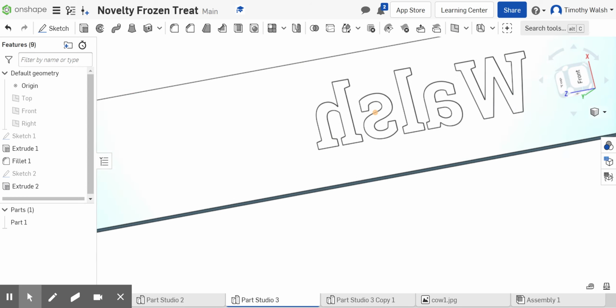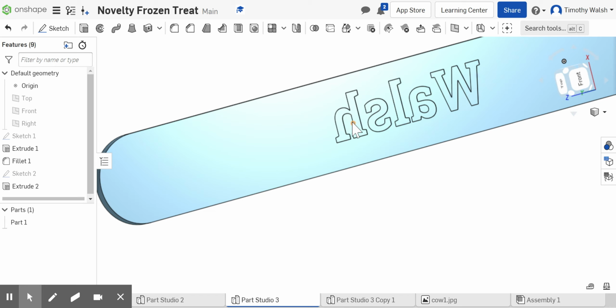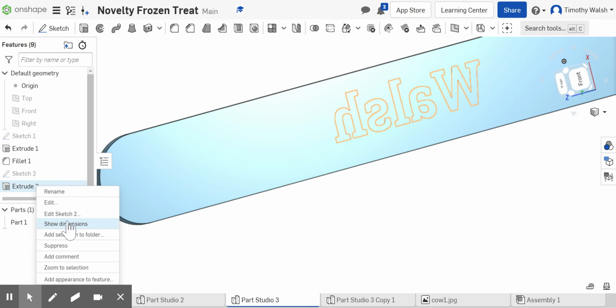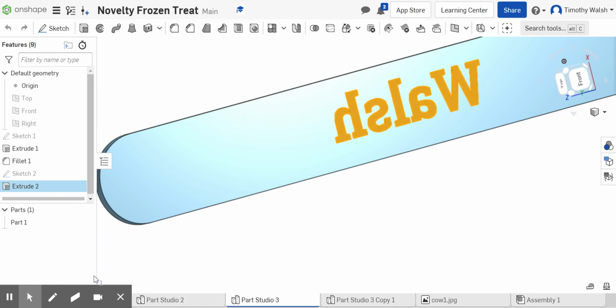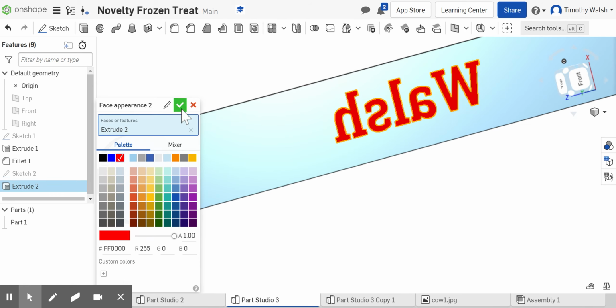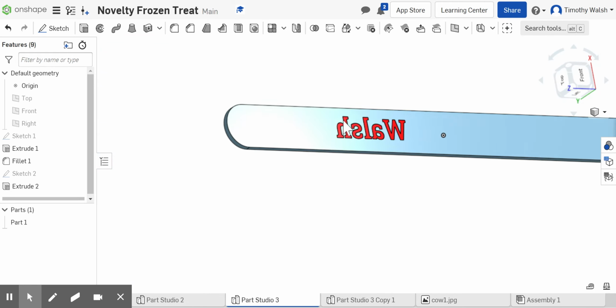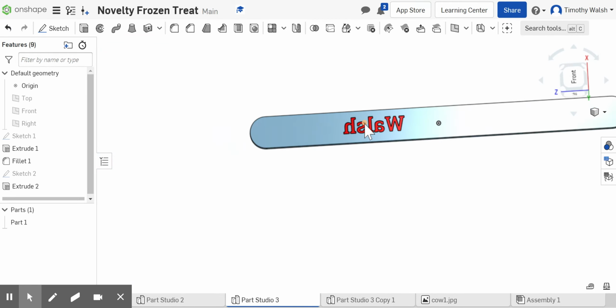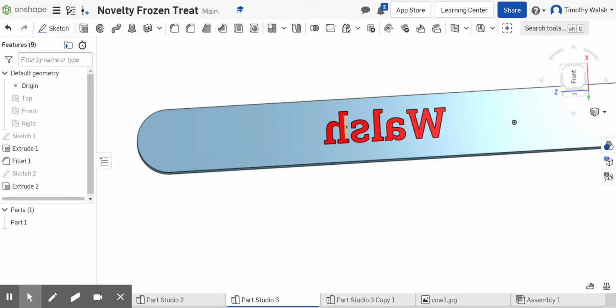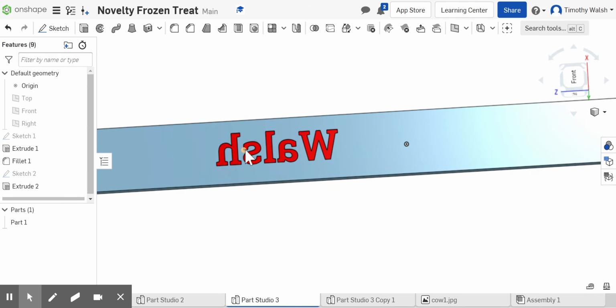So now it's just barely cut in there, and then probably the last move would be right click and edit that face or edit the appearance of that feature so I can actually see it, put some color on it, and there you go. Now I got a hidden message. I kind of like this backwards name business. That looks cool. All right, that's how you put text on the popsicle.